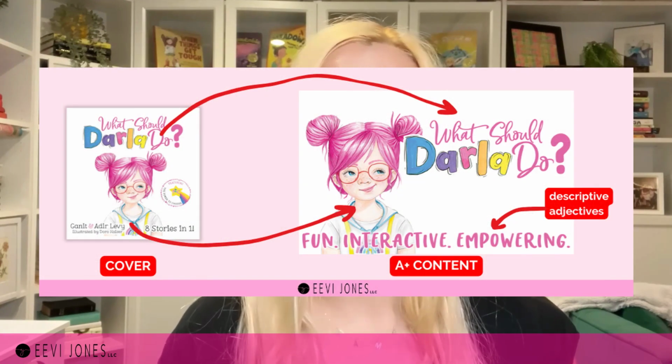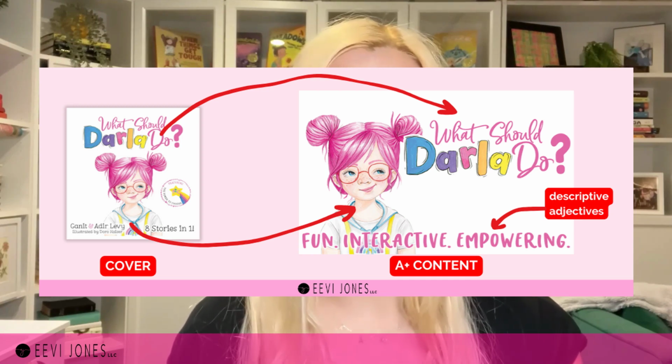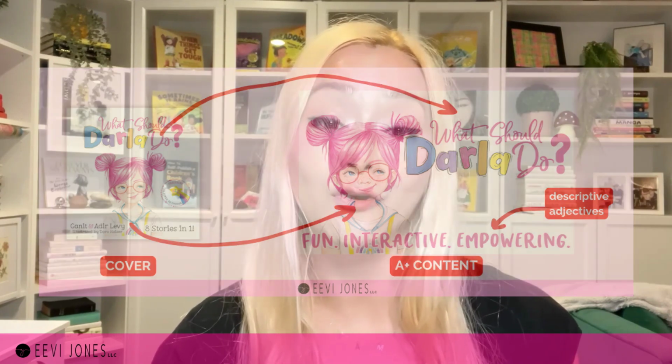As I shared before, we don't need any new or additional illustrations for our A+ content, and that's because we can simply reuse some of our illustrations from our story. So example number 1 is to simply reuse the elements from our cover, meaning we can reuse the illustration from our cover as well as the title lettering. What Should Darla Do by Adair and Gannet Levy is such a great example here, where the publishers did exactly that. They took the cover's spot illustration, placed the title next to it, and then added some fun and descriptive adjectives below. It's so simple yet so powerful.